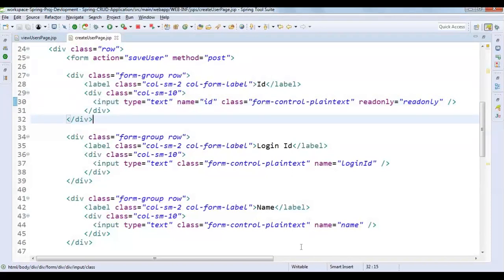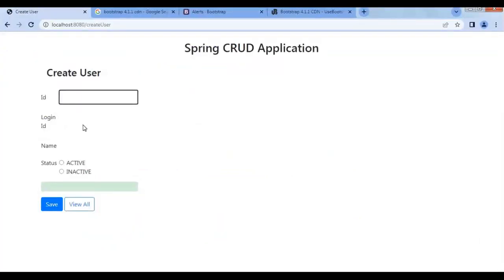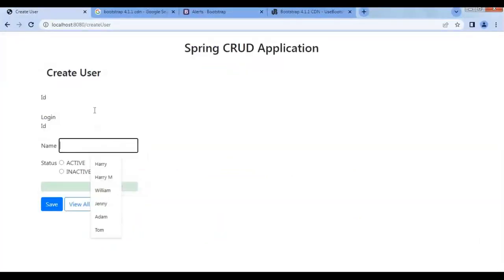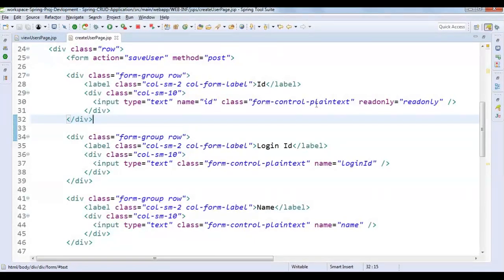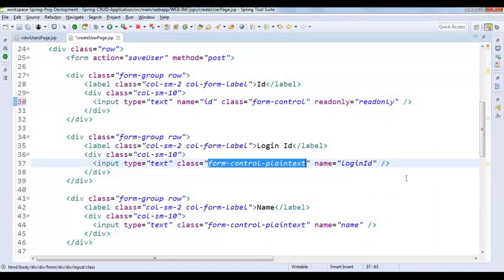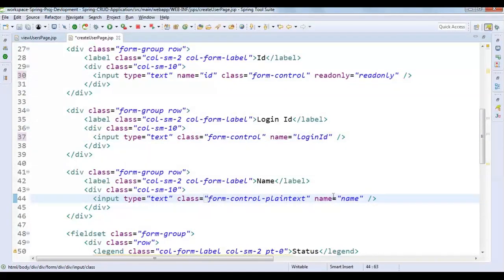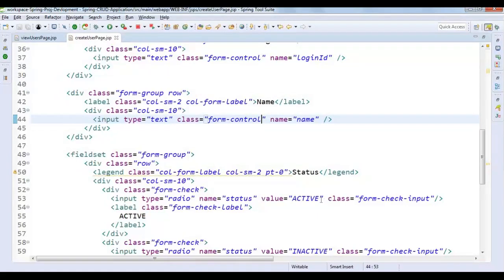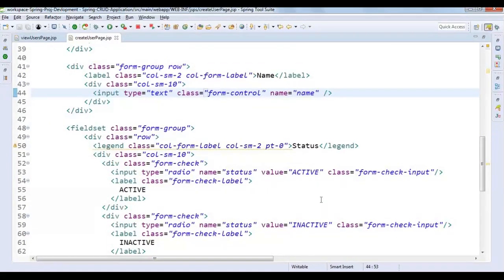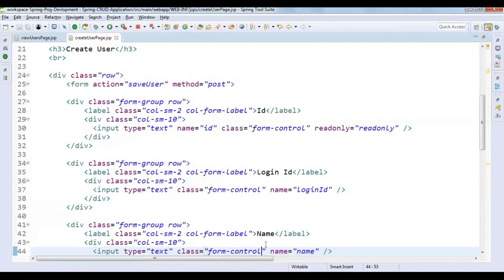And one more thing I will do here: if you see this carefully, the input box is not showing correctly. So I will just simply go here and change the class. I will use form-control instead of form-control-plaintext, right? So I'll remove this, save it, and let's see if there are any changes or not. Yeah, so it is almost there.